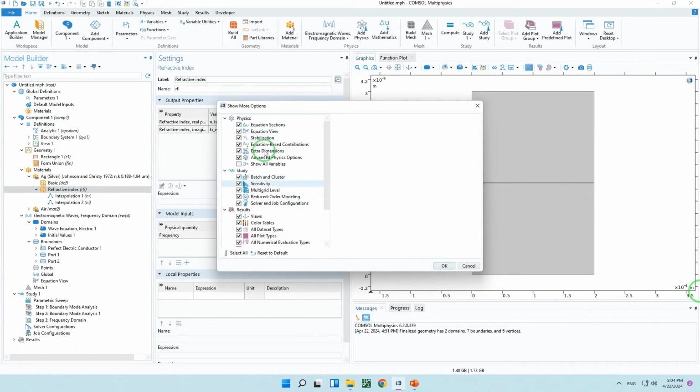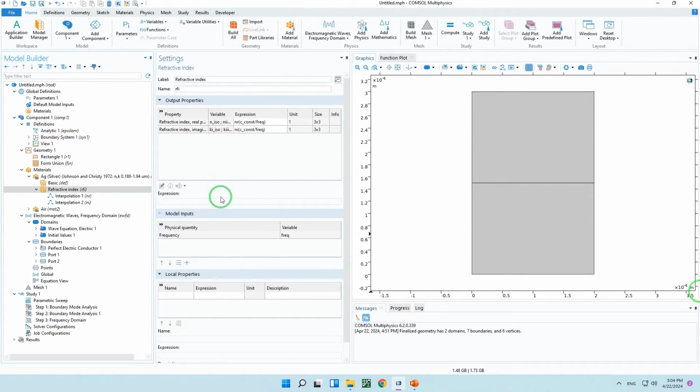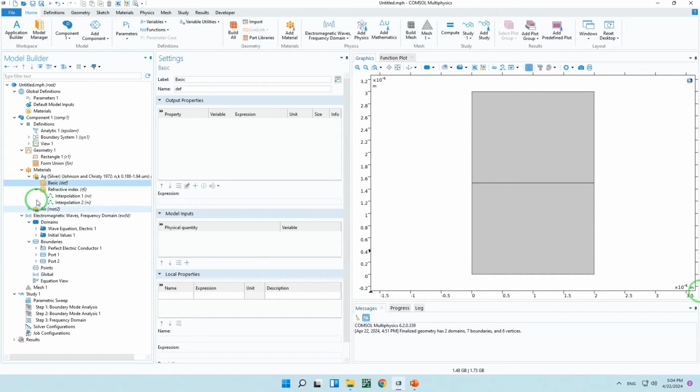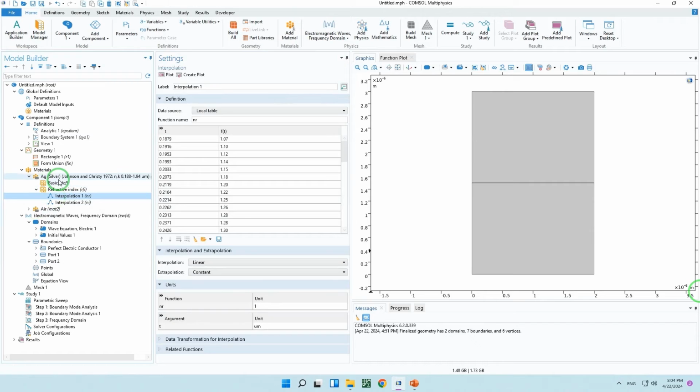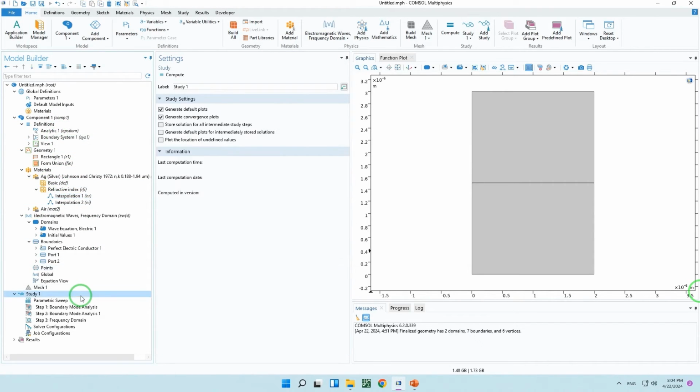We must add the equation view from this, and we can see the equations are available here. And now we can check the mesh.